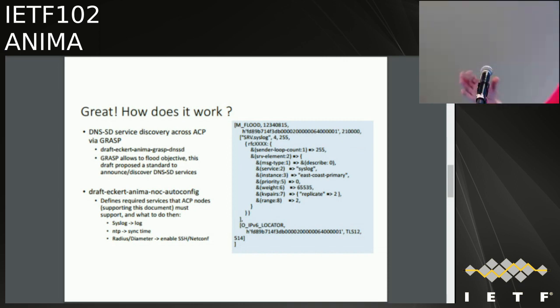There is the way it's represented in GRASP, right? So basically, this is the standard GRASP flood message, and then you have something like a name of the instance. The service is now syslog here, and there are a bunch of other parameters like your priority and weight, which are known from DNS-SD.